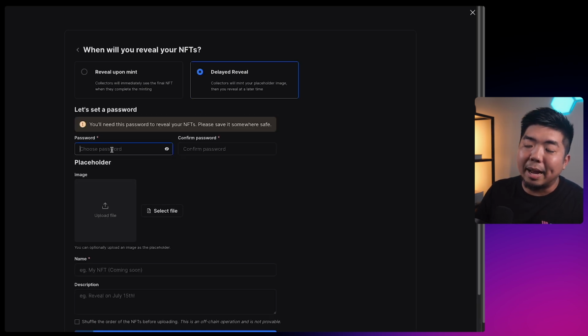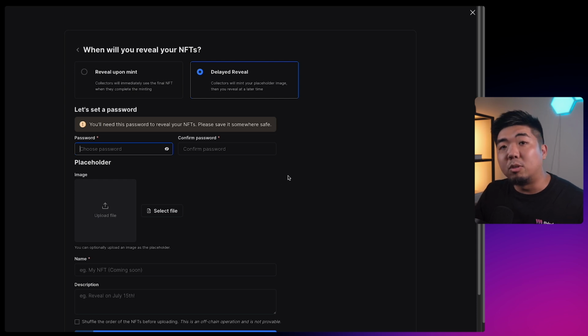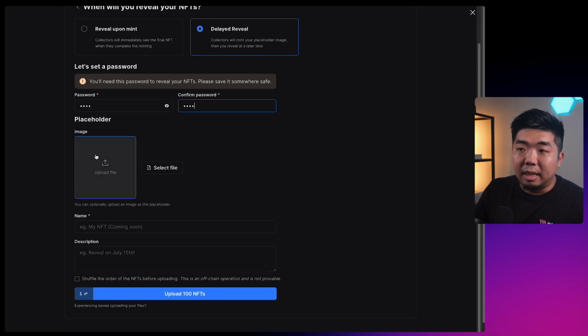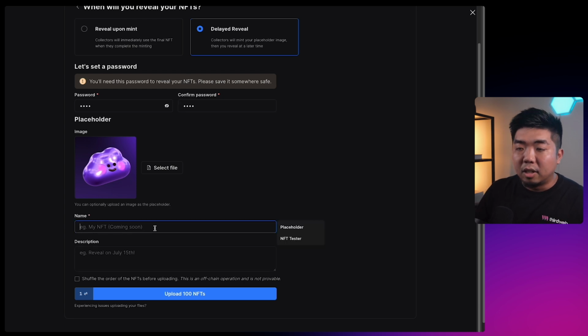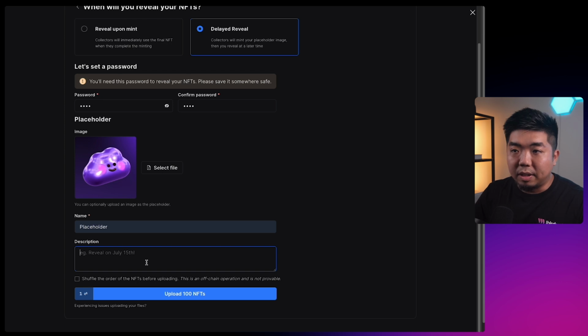Now we need to create a password here. This password is going to be used to confirm the reveal when we do actually execute the reveal here. So I'm just going to make a very easy password here. We have to put in the placeholder image that we want for our NFT. Basically, all of this that we're filling out here is the metadata that every NFT is going to share until we reveal the NFT. So we'll just say here that this is a placeholder, and then you can add a description and everything as well if you wanted to. And right over here, we're going to say upload 100 NFTs.